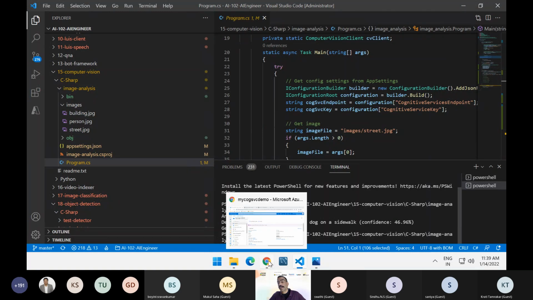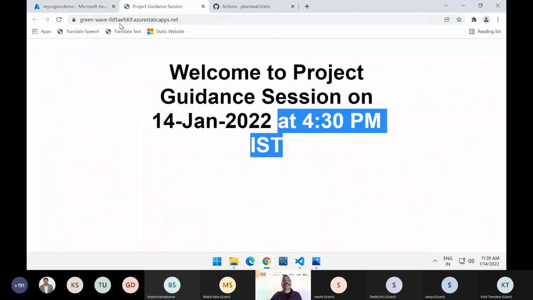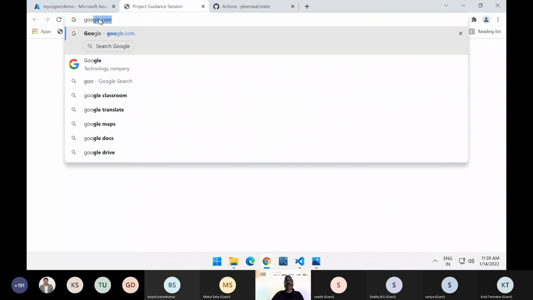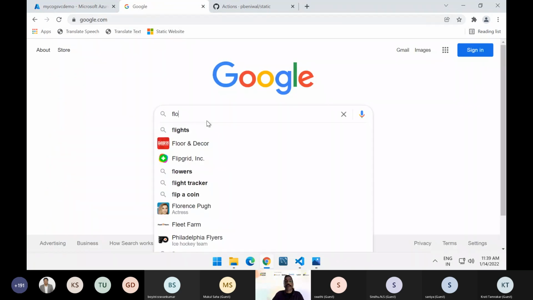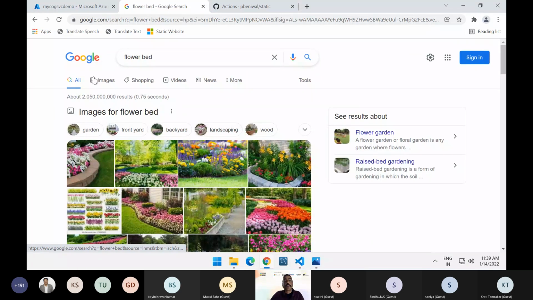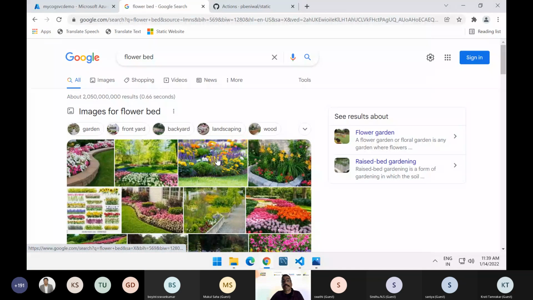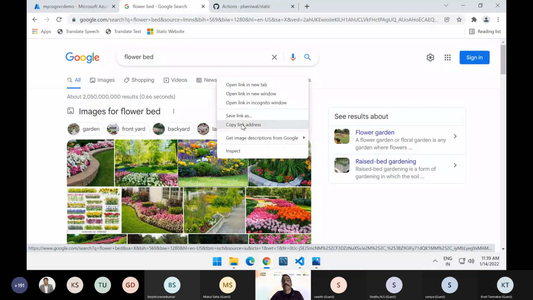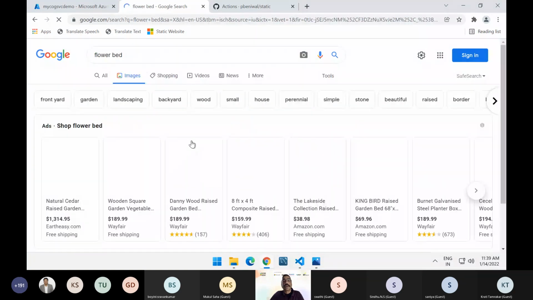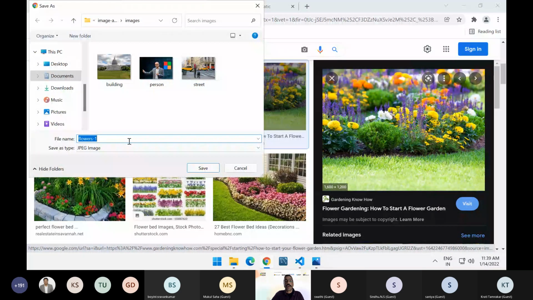Just to let you know, it's not that we have hard coded anything. Technically, I can open Google or something and take a picture of, let's say, a flower bed, just to get an idea. I think I can take it from here also, no problem. Let's say this one. I will save this image as demo.